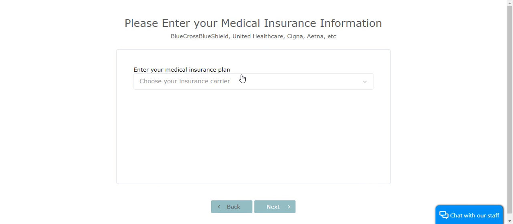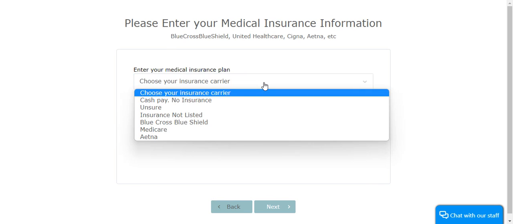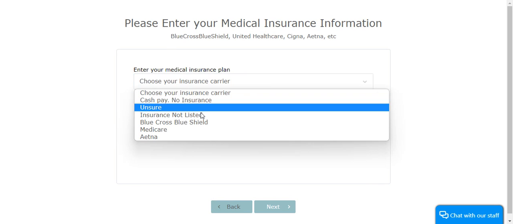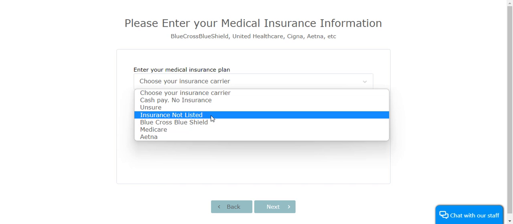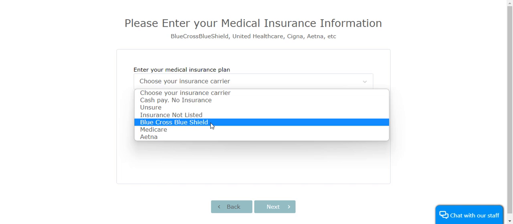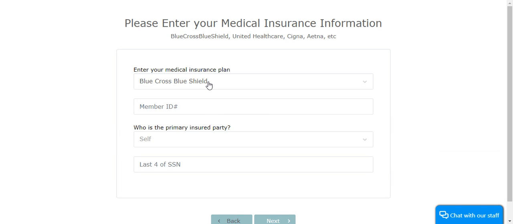We can also customize this section to include the insurances that you accept, but no others. So this is really great, especially for new patients to gather whether or not their insurance is likely to be accepted. So if you work with Blue Cross Blue Shield, you can have that here. If you don't work with them, we won't include it in the dropdown.